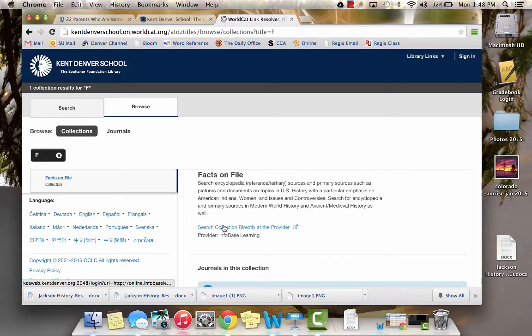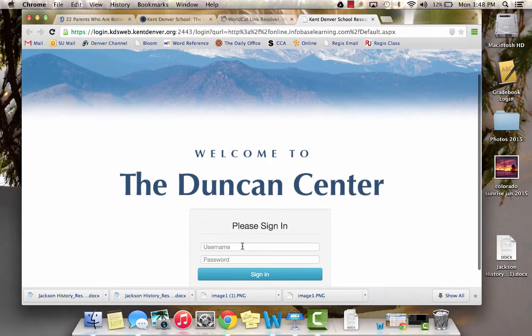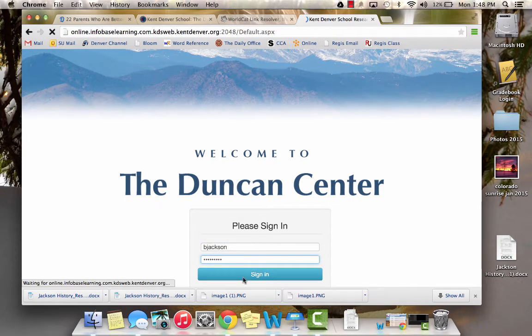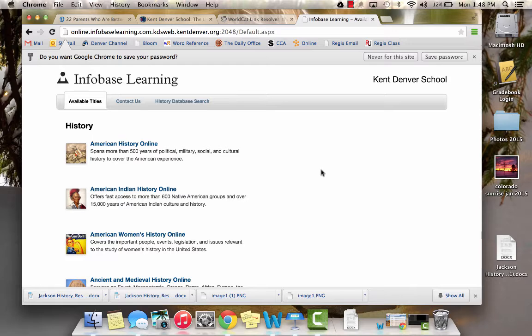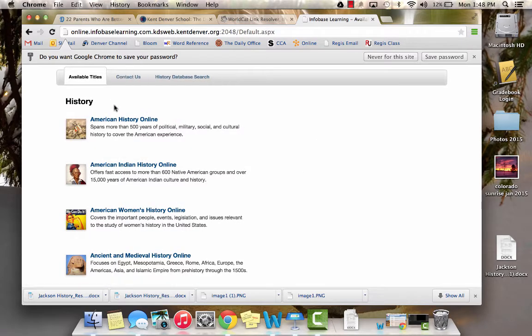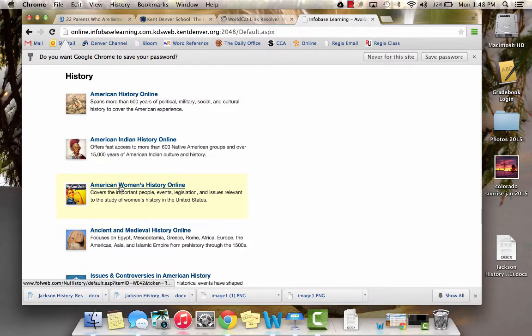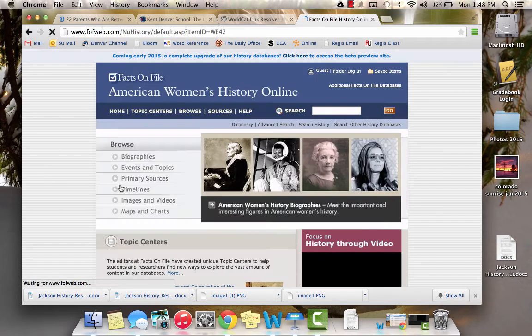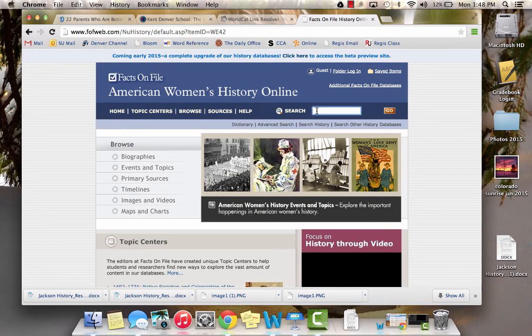So Facts on File, search the collection directly. So here's that login that I was just talking about. We're going to put in our information, and then it'll take us here. Now again, there are several different places you can go to within Facts on File: American History Online, American Indian History, American Women History, etc. I'm just going to click on American Women History just to find an example article. I'm going to go to my search. I'm going to say Women During the Revolution.